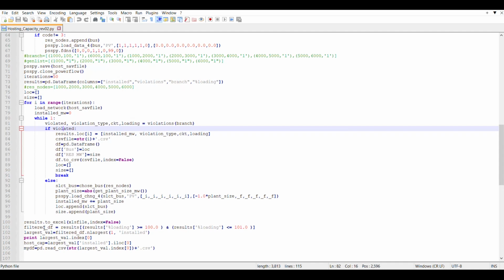Similarly, now I am going to filter. So now what I'm going to ask the script to do is, please figure out all those loading conditions where you have a loading between 100 and 101%. Basically, if the loading is more than this, it means that particular set of calculation is not valid, because that particular set of hosting capacity is going to give me very high overloading. So I want to select only those cases where the overloading is within a reasonable range. You can increase or decrease this.